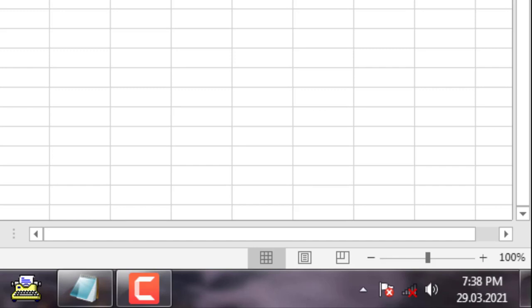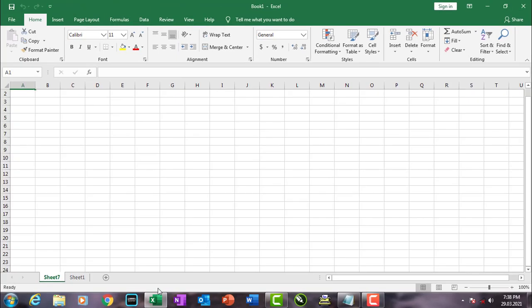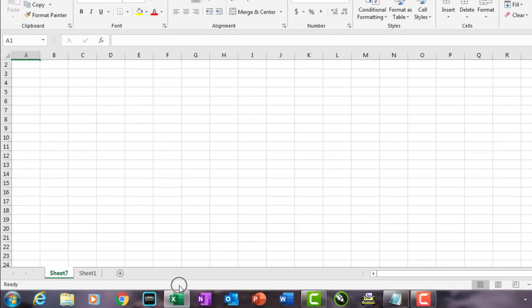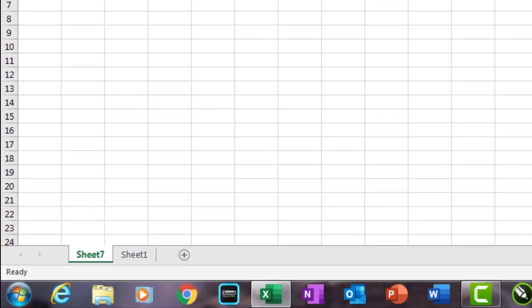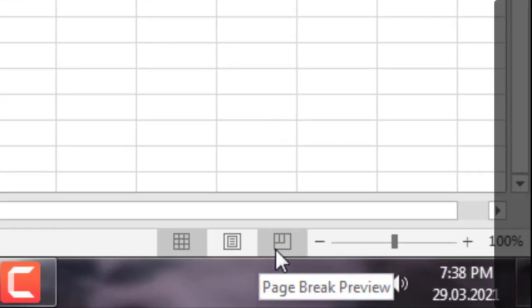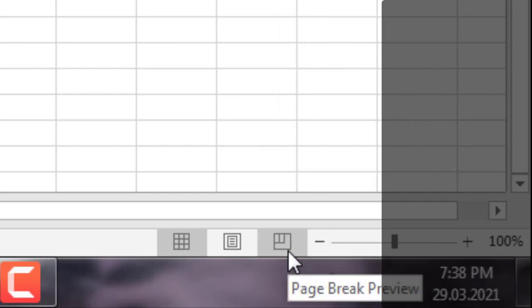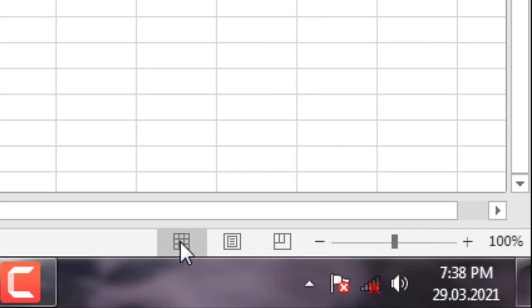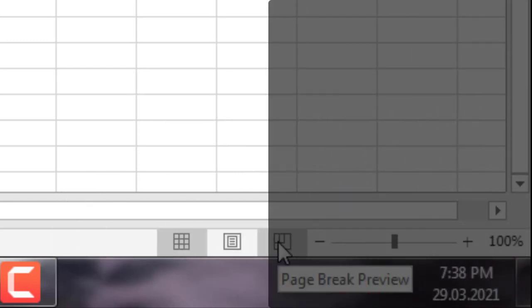Okay, and we can see a long bar displayed at the bottom part of this window, known as the status bar. The status bar contains three main buttons known as the sheet view controls. The first and the last one are very important, that is normal and the page break preview.